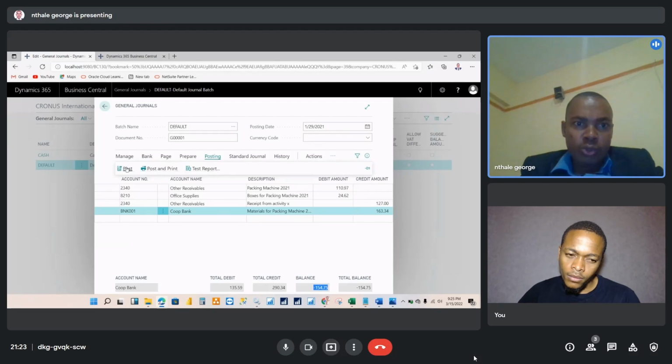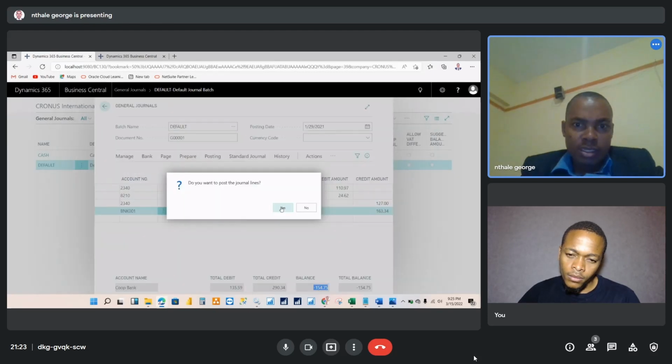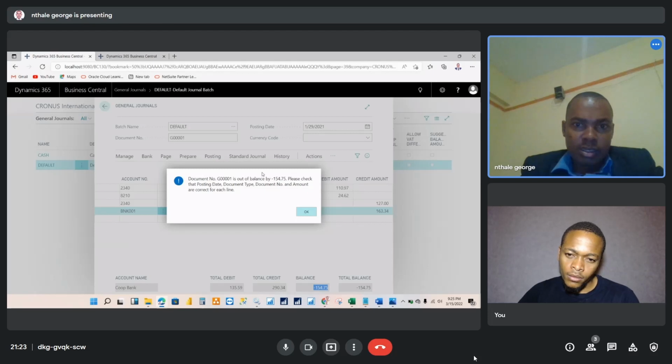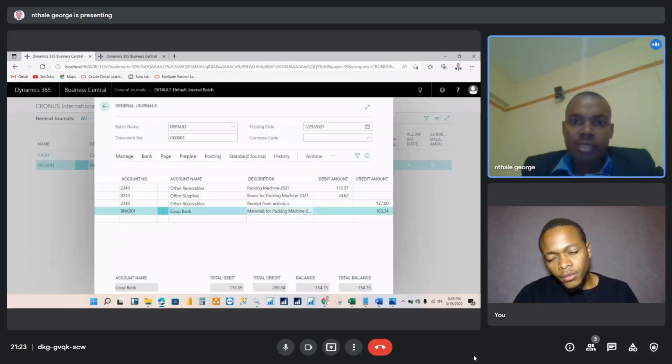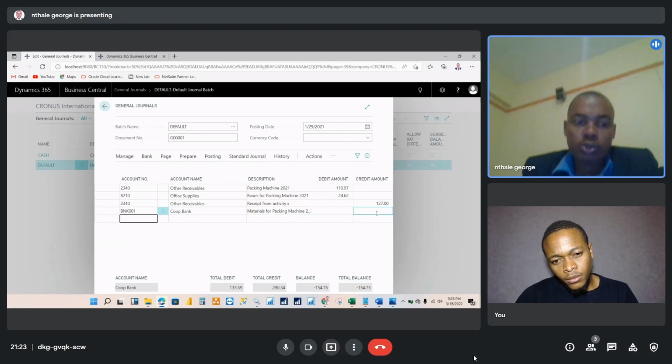So we can just try to post. Let's post. As you can see, it's basically the message. So the system itself is an intelligent tool, so it will be able to tell you. So it's good to balance your transaction before you post into the system.